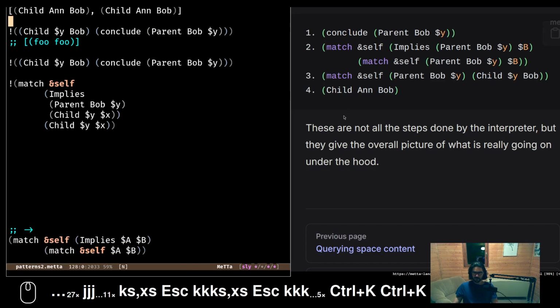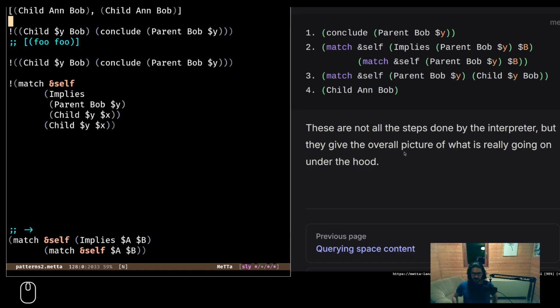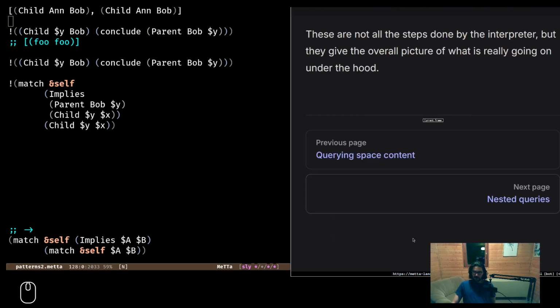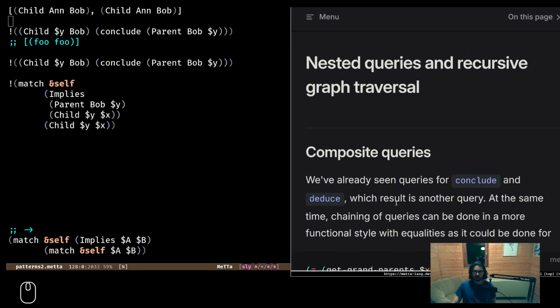Okay, continue in the text. These are not all the steps done by the interpreter, but they give the overall picture of what is really going on under the hood. Next page.